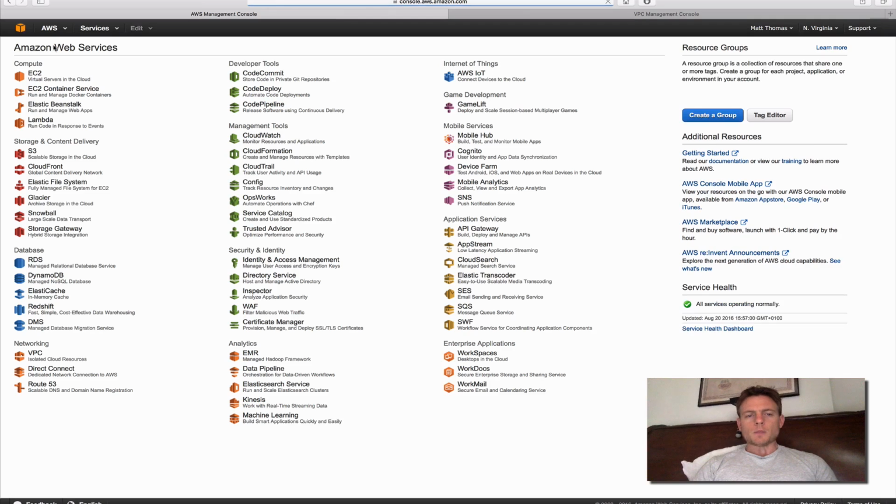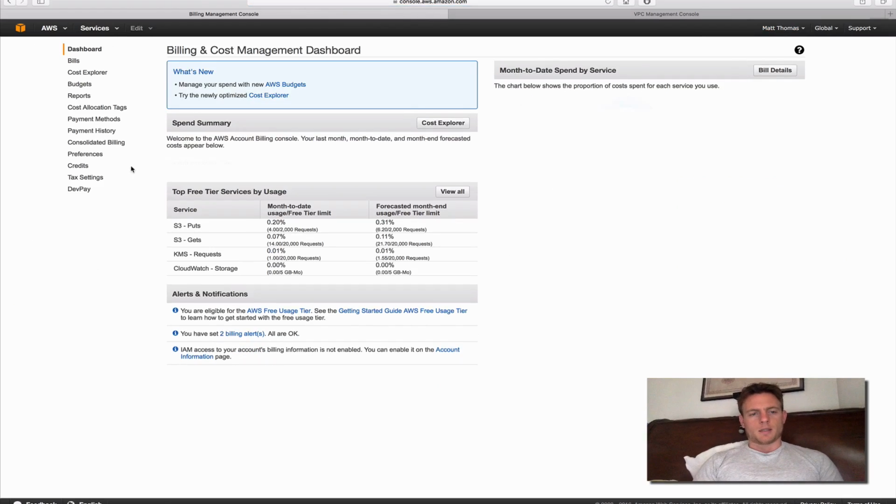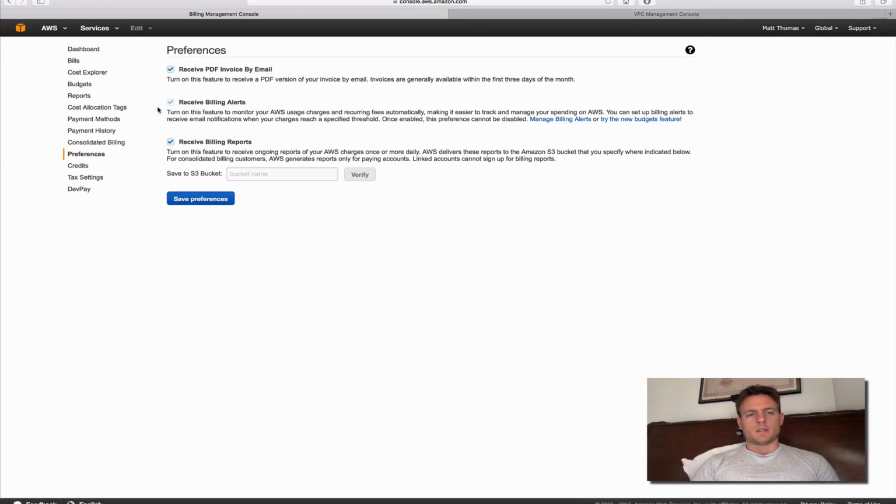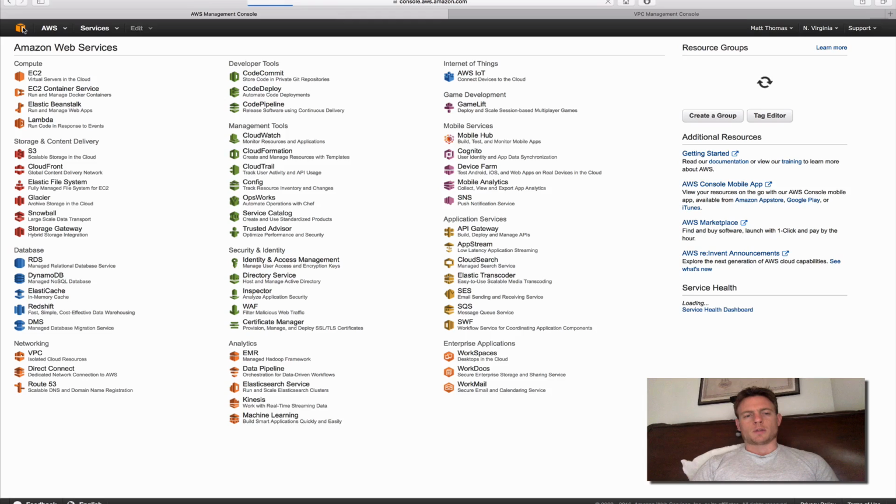So what we're going to do is we're going to quickly show you. It's all done through CloudWatch. So the first thing you need to do before you do this is to go back to your billing and cost management section, go to preferences, and then tick that receive billing alerts box. Okay.